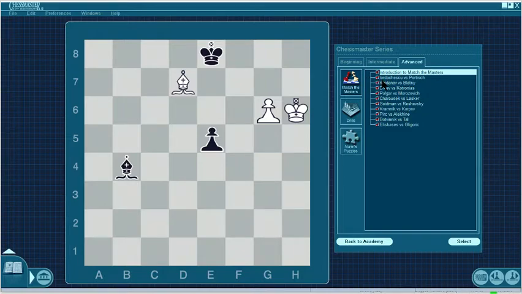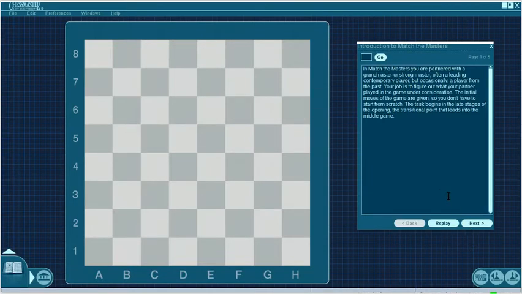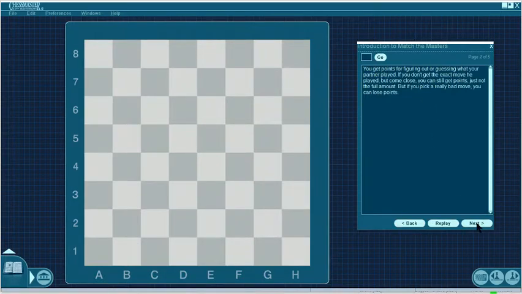Let me see. Introduction to Match the Masters. Okay, let me give you that taste. Again, it doesn't talk. It says, in Match the Masters, you are partnered with a grandmaster, a strong master, or another leading contemporary player, but occasionally a player from the past. Your job is to figure out what your partner played in the game, and the considerations and all that. You get points for figuring out or guessing what your partner played.